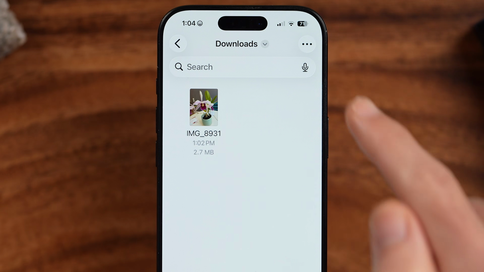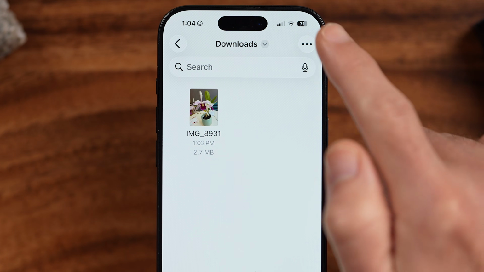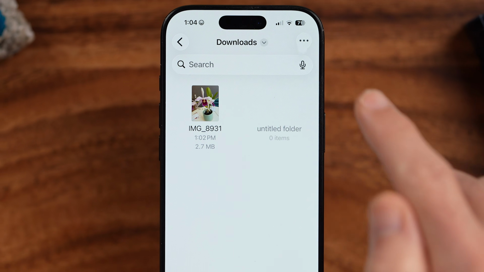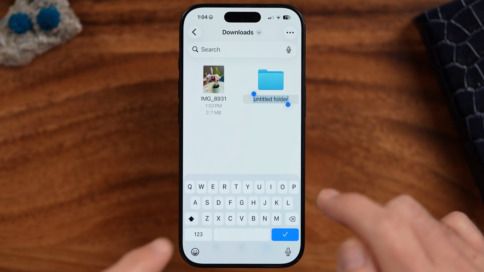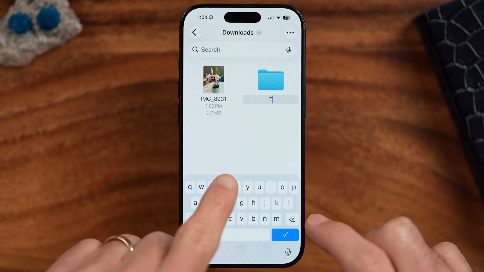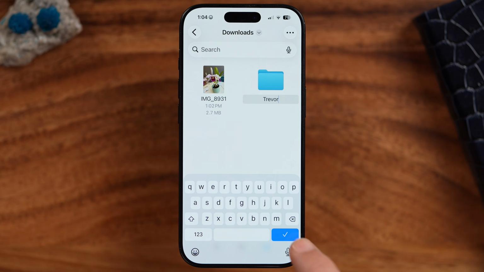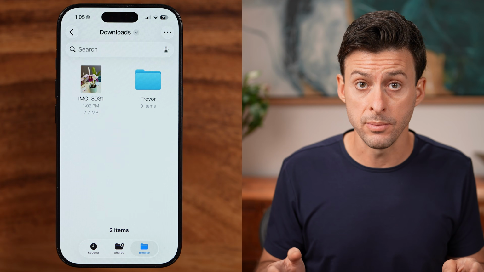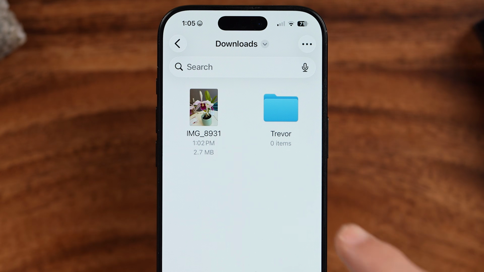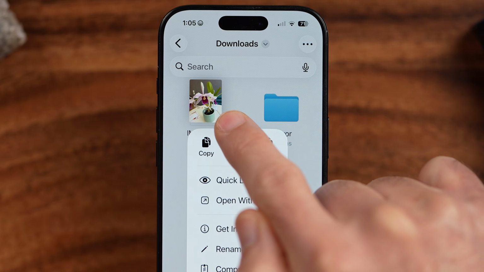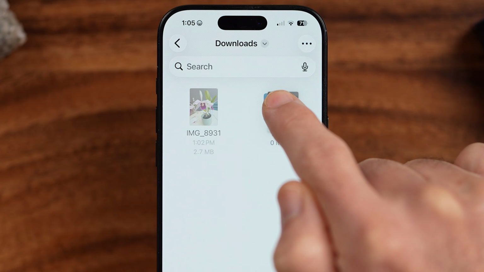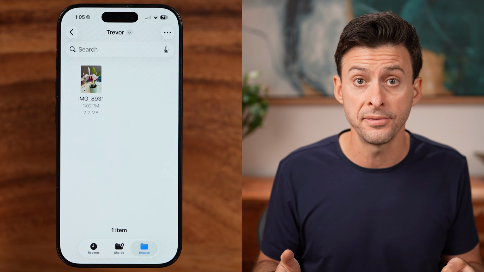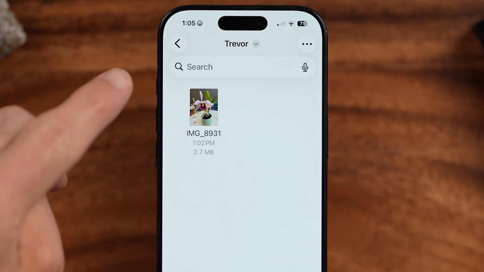Now, the next thing I'm going to do is tap on the three dots at the top right, and then tap on New Folder. On the new folder, I'm just going to name this Trevor, and hit the check mark. Now, you can name it whatever you want. It doesn't really matter. You can name it something private. And I'm going to take this file and drag it over and lift it up so that I put that image or whatever sensitive file is in that folder.